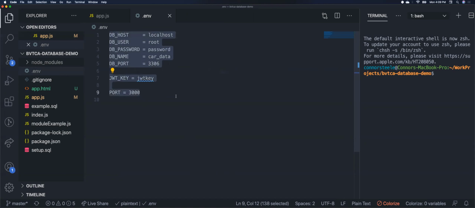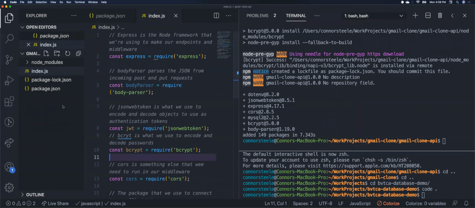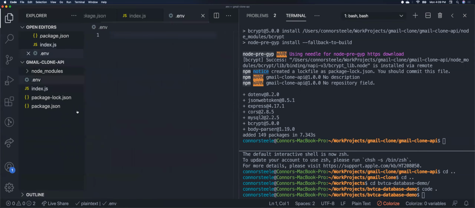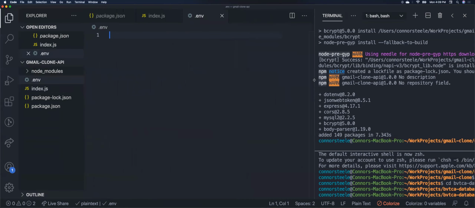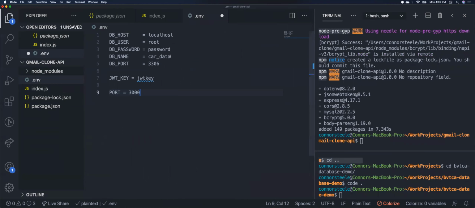So I'm just going to copy this and I'm going to make my new env file, .env in the root of my project, and then paste this. And then I'm not doing car data because this is a different project, right? I'm going to make another database. I'm going to call it Gmail_data. Gmail clone_data.